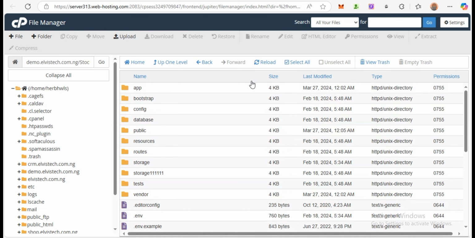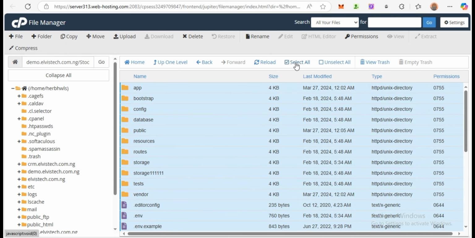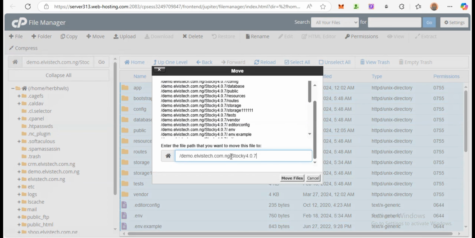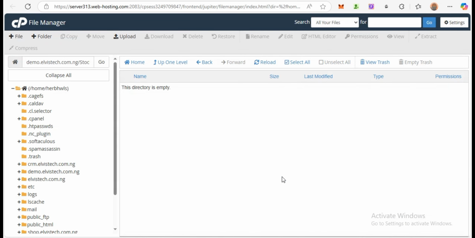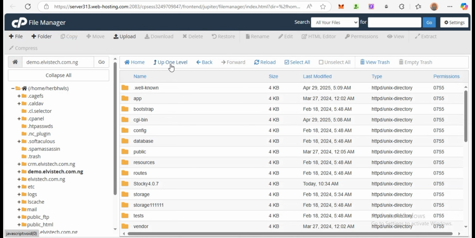So once you've done that, you click on select all, then you click on move. Now you remove this slash and leave it to your domain name, the domain you are installing. If it is your main domain or a subdomain, make sure that there is no slash in it. Just click move files. Okay, now it has moved. You click on one level. Now this is it. Okay, we are done with this.